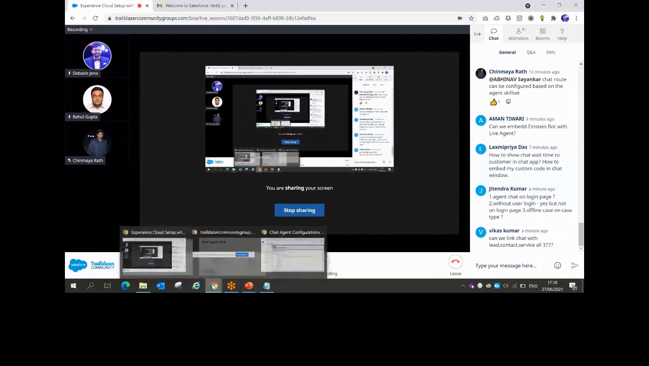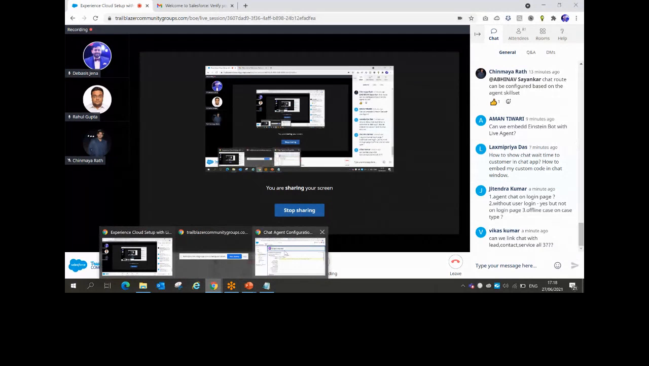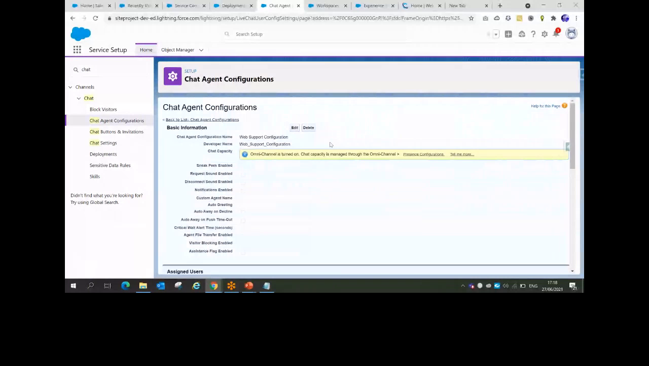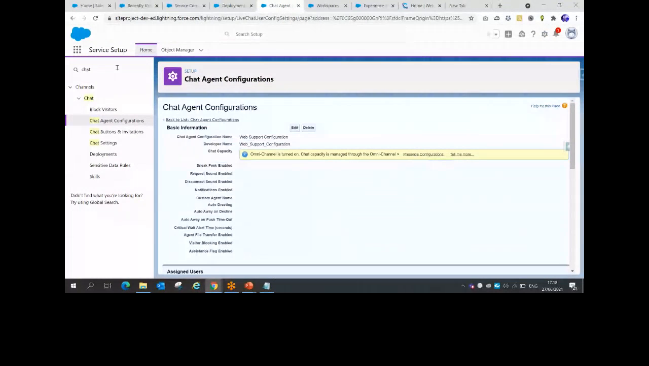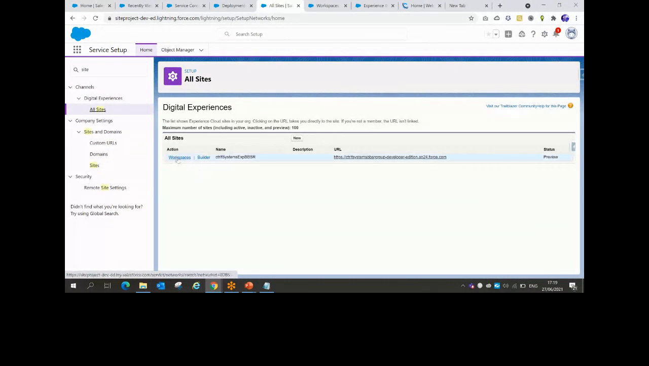Okay, so now we have defined and configured the chat. Now we'll see, if I want to put that chat on the site, how am I going to do that? That's one of the interesting parts. If I want to go to the site, either you can search in setup for sites, go to all sites, and there is something called workspace. You can open it, or you can directly go to builder, as I'm going to the builder part right now.